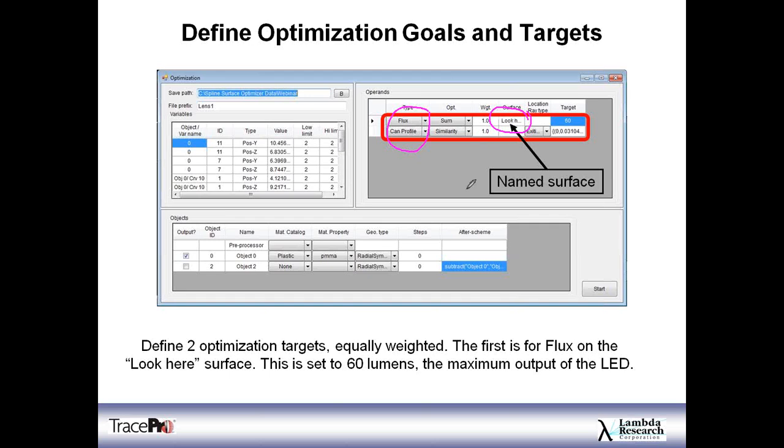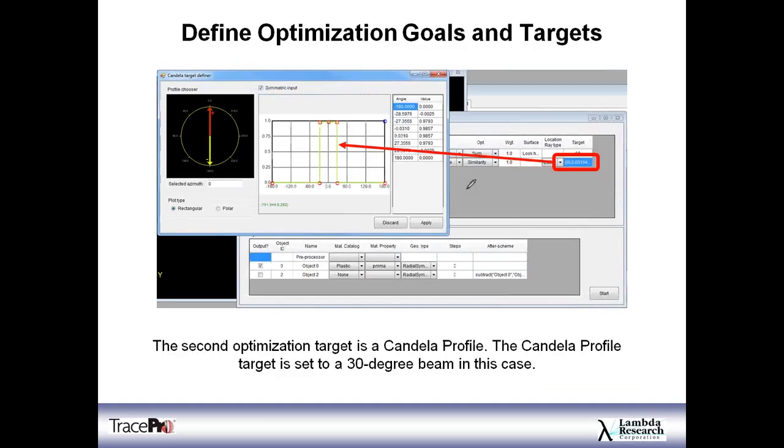Our next optimization target is a candela profile. So this is an angular distribution. And if you remember from our specification when we did our calculations, we said we wanted a 30-degree beam. So here we've set up our angular profile to be 30 degrees. We can actually see over here our values are at about minus 27, plus 27 degrees, up very close to 100%. So it's really a flat top type distribution we're aiming for with a 30-degree angle.